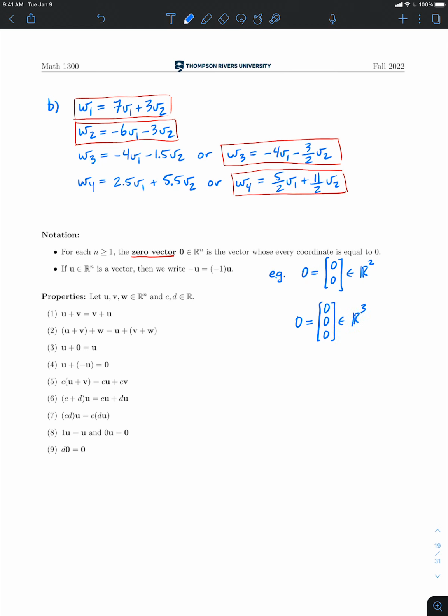And I could do the same thing for R4 and R5 and R6. We use the same symbol to denote the zero vector in every case. And whatever context it appears in, that's what you have to rely on to make it clear which dimension you're working in. But you always have access to that vector no matter what. If you're dealing with R2, then you've got the two-dimensional zero vector. If you're dealing in R3, then you've got the three-dimensional zero vector.